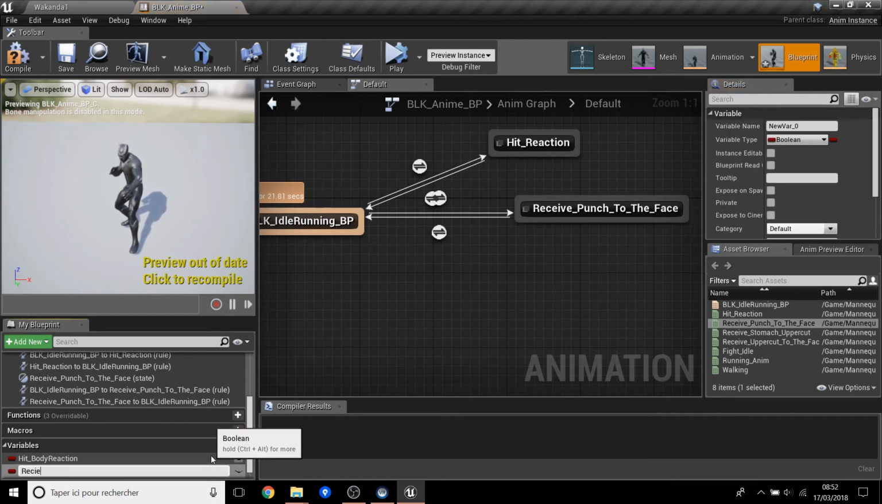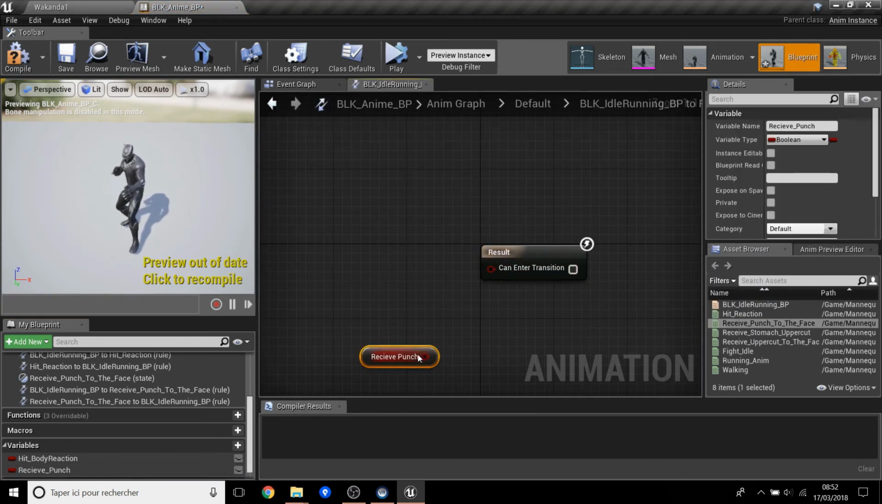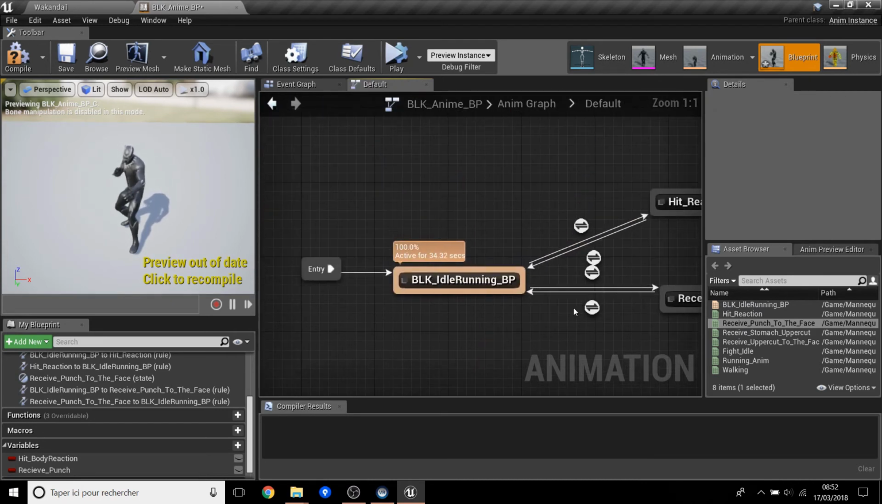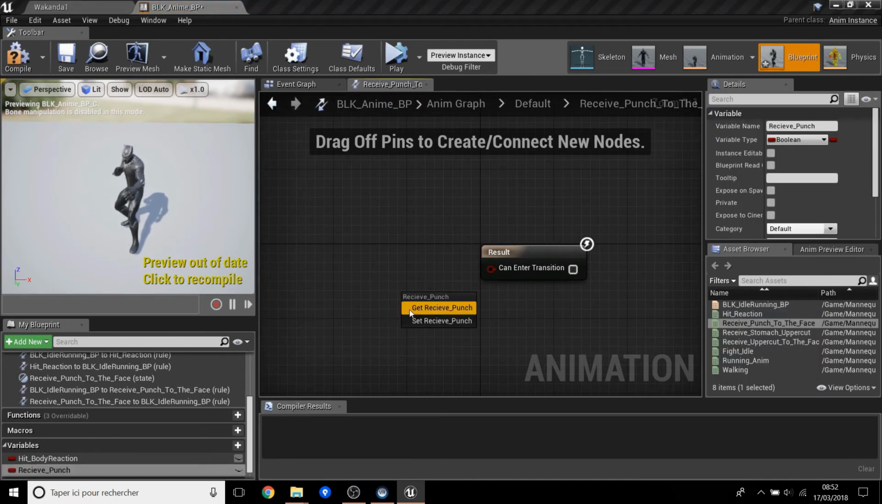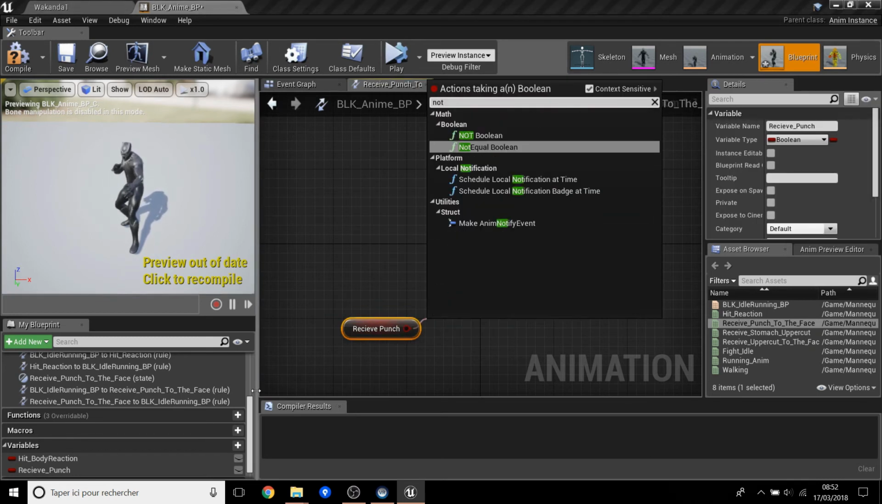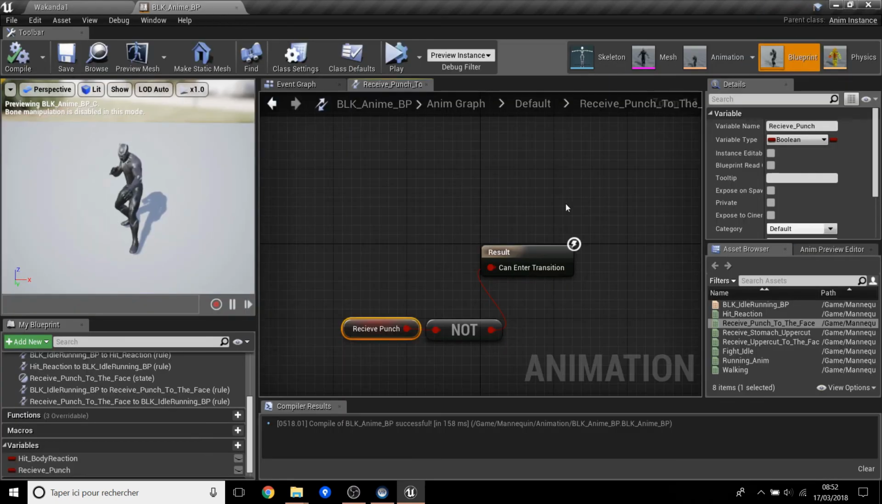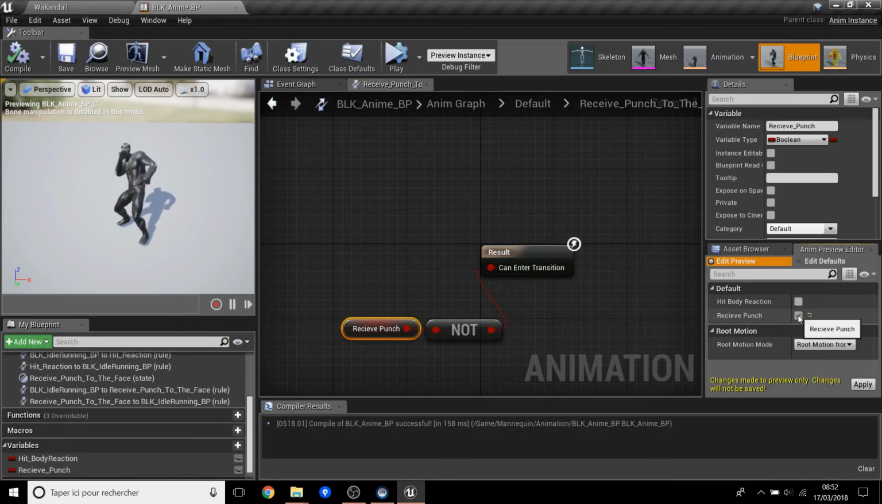Receive punch, go there, receive punch, and not receive punch. Yes, okay, we can see the receive punch, and we have the other one.